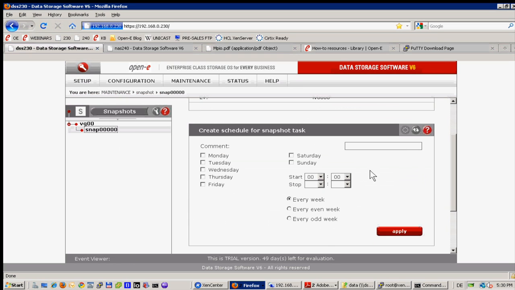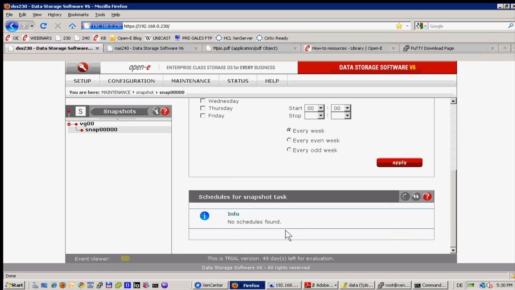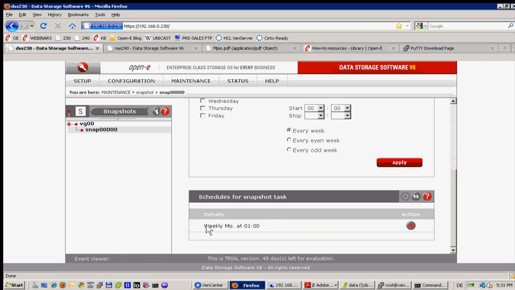And when you have a schedule for the snapshot, it is not worthwhile to define the stop time. Let's say you want the snapshot to be active for the whole week, then you start Monday, let's say 1 a.m. in the morning, and apply. In such a case, this schedule is coming here: weekly, Monday 1 a.m. in the morning, and there is no stop time, which means next week at 1 a.m. in the morning, it will be recreated, right?